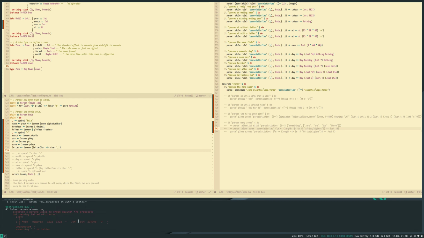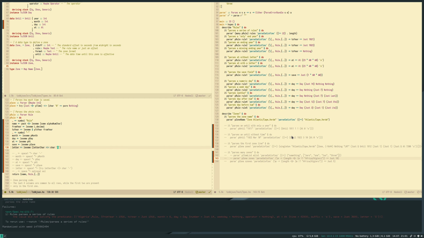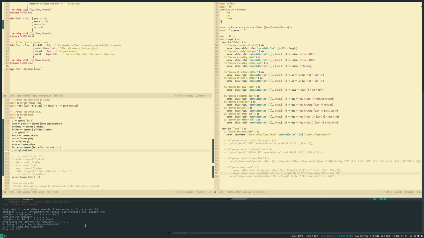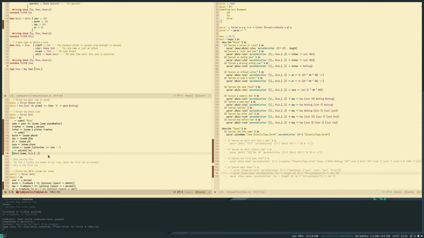It's failing. Unexpected, expecting. Oh, sorry. That was a very promising error though. Failure. Parts a series of rules. Line should be 22, but it's not 22. So could this be our solution for the zones too? Hey, this works. It is very promising.